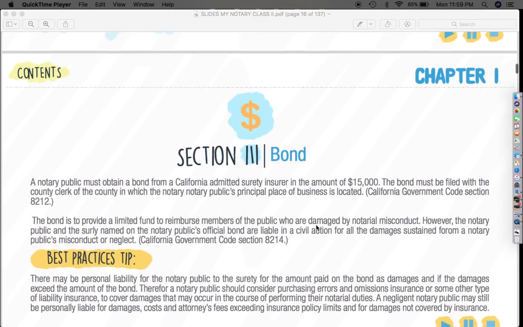All right, let's go to Section 3, Bond. A notary public must obtain a bond from a California admitted surety insurer in the amount of $15,000. The bond must be filed with the county clerk of the county in which the notary public's principal place of business is located. The bond is to provide a limited fund to reimburse members of the public who are damaged by notarial misconduct. Now, don't get this confused. This isn't an insurance for the notary. This bond is to provide a limited fund to reimburse members of the public who are damaged by notarial misconduct.